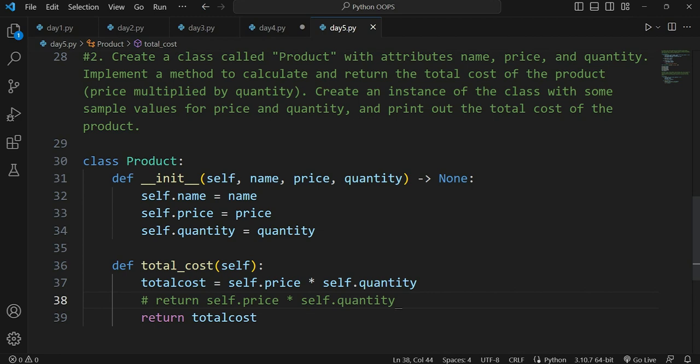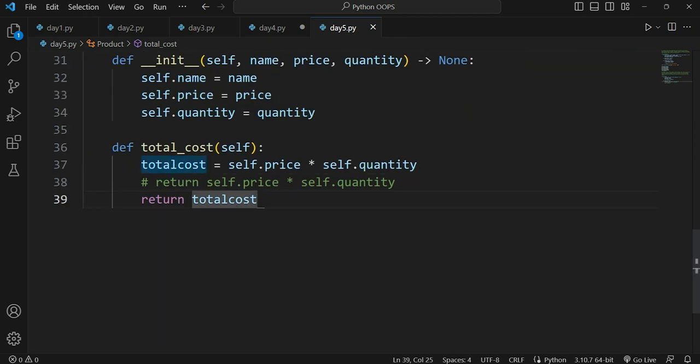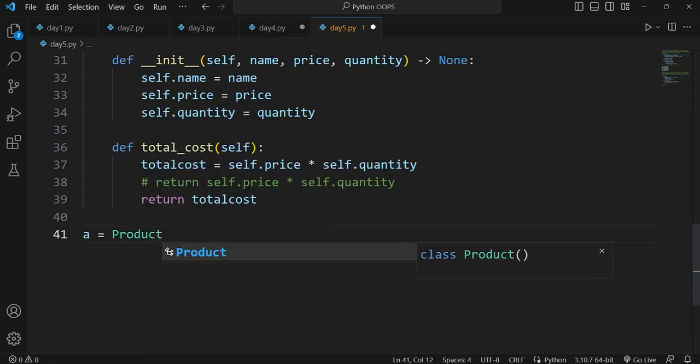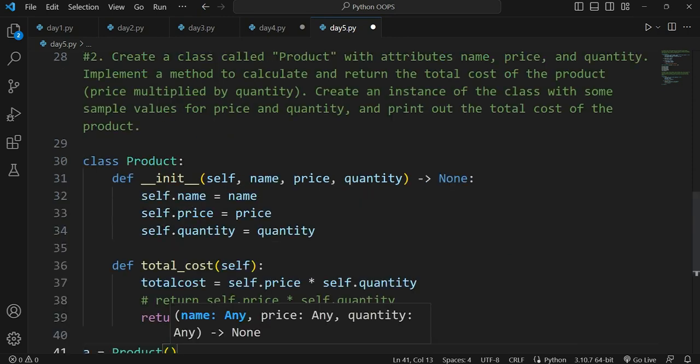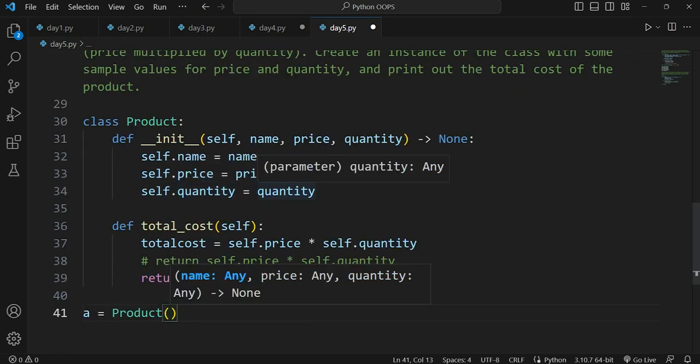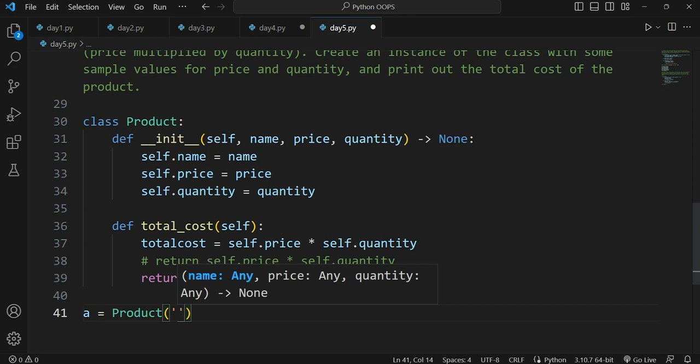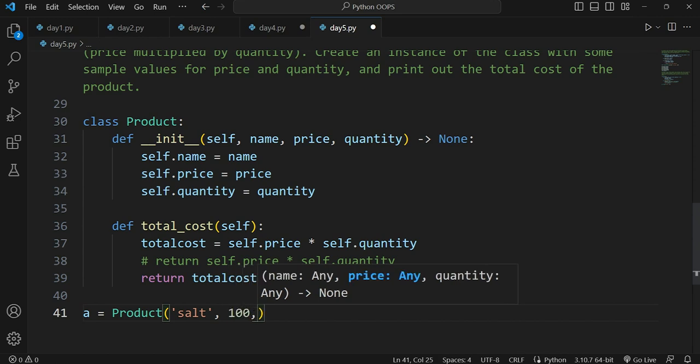Now next they are asking us to create an instance of the class with some sample values for price and quantity, and print out the total cost of the product. So let's do that. Let's say a is equal to Product. Now they are asking for the name. Let's say it's salt. The price is, let's say, 100, and the quantity is, let's say, 4.